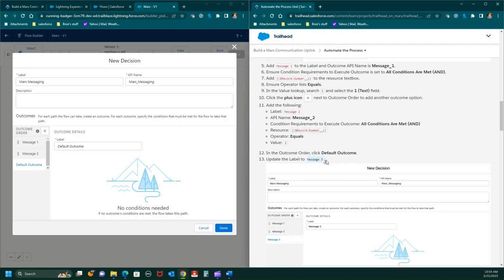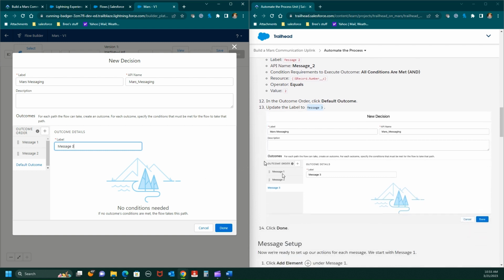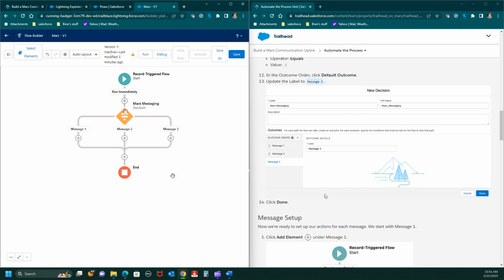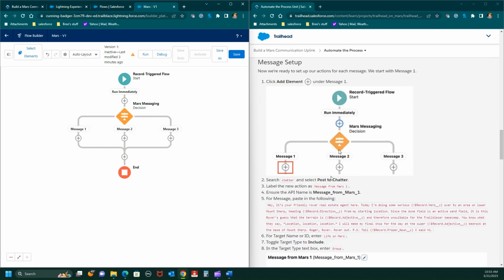If I can get my mouse to work. Sometimes doing these things, weird things happen, right? Wait, did we skip a space? No, so our screen looks just like their screen. So then we hit done. So now we have that and they have that.